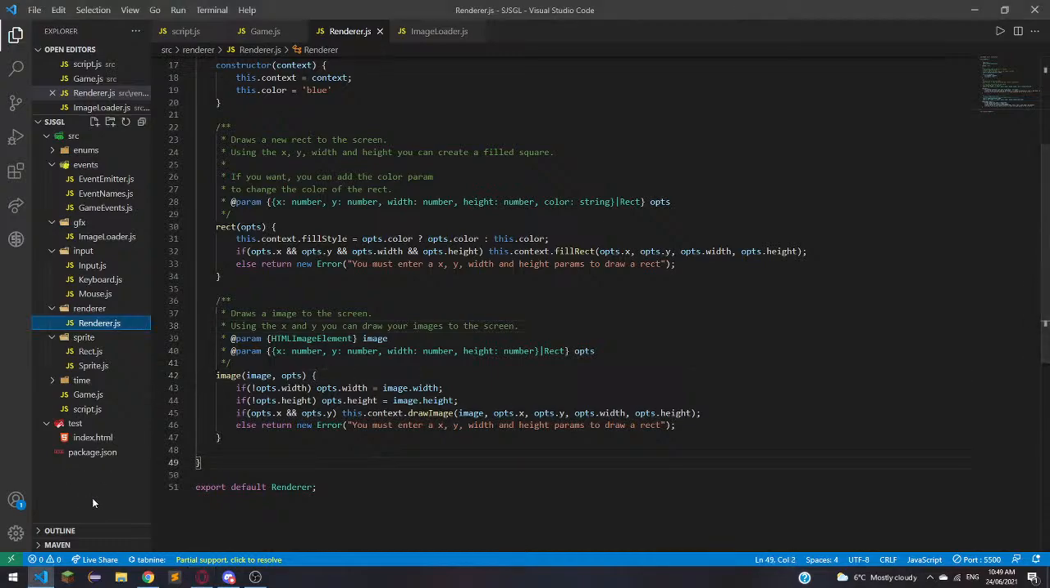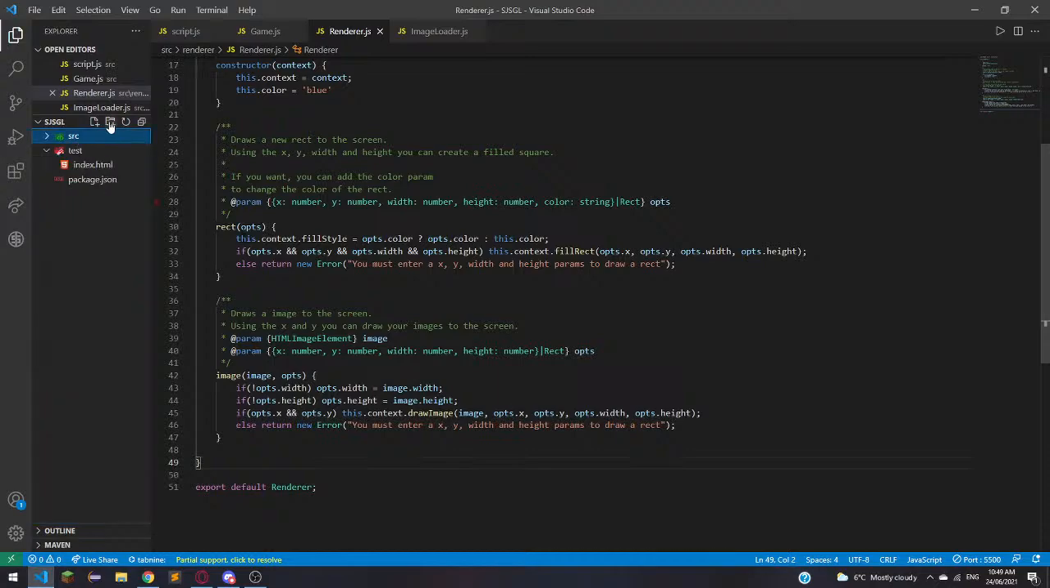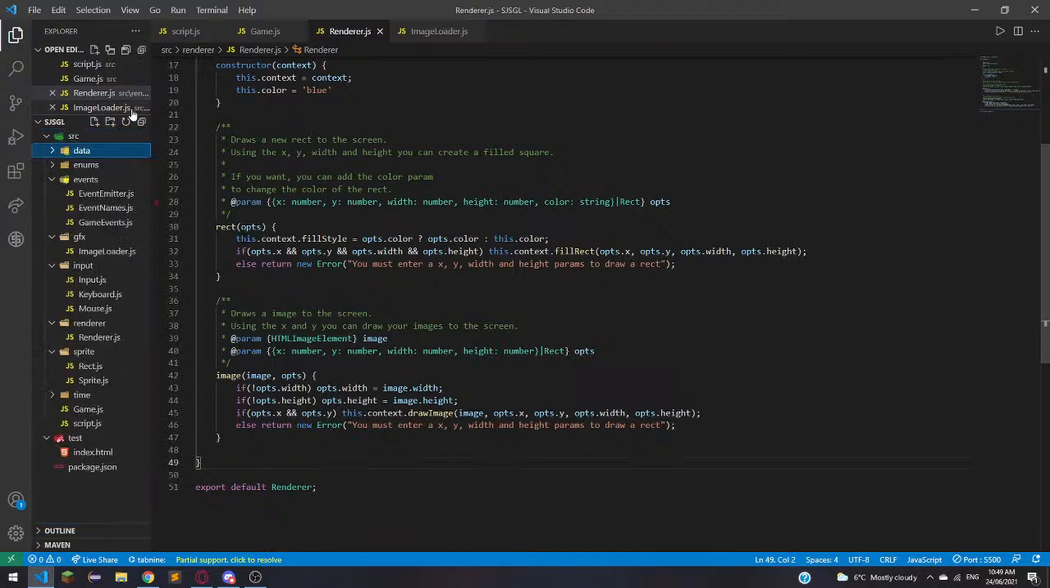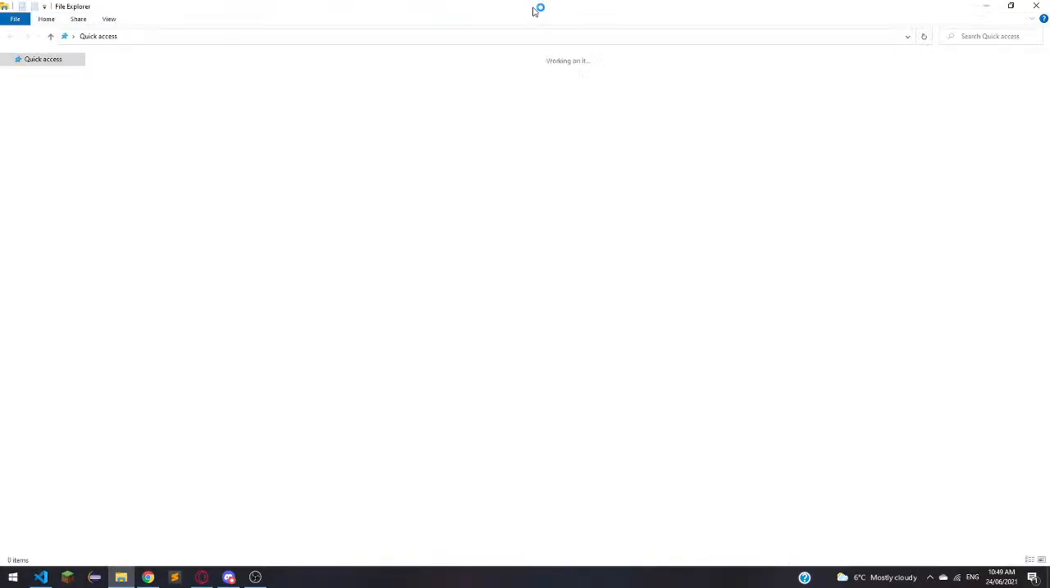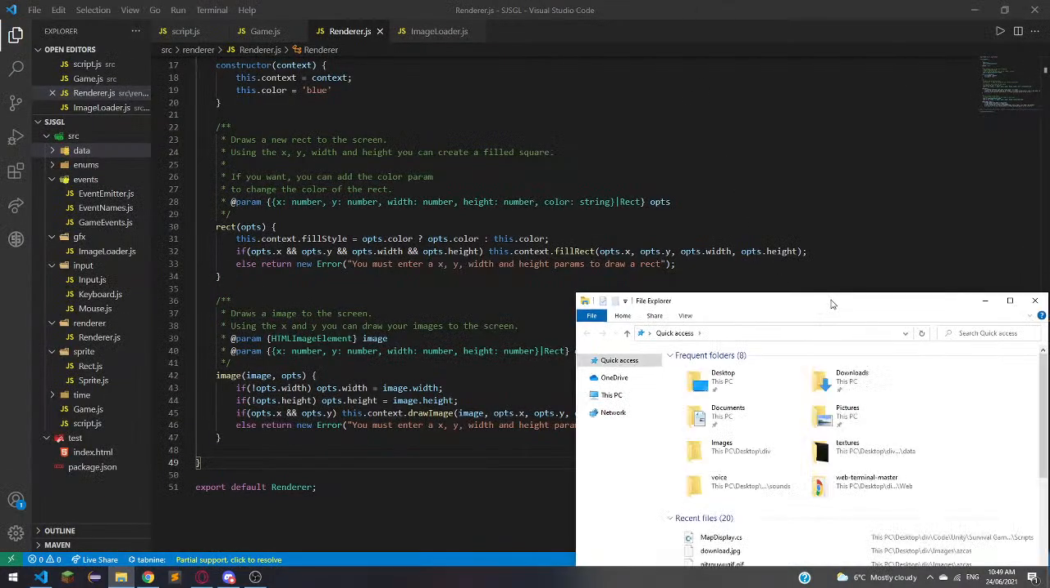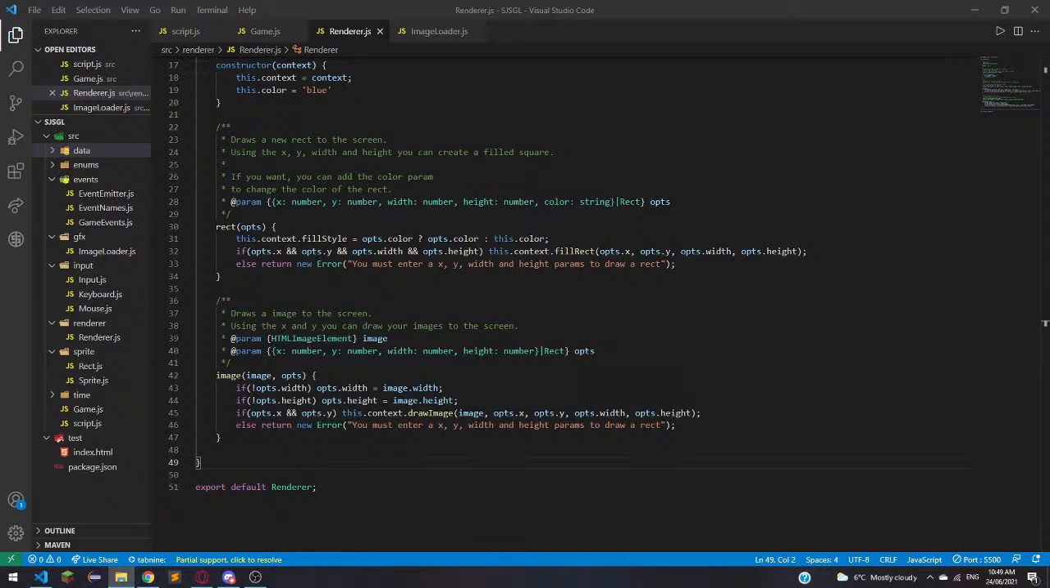Okay, I guess it's time for us to try this now. So we're just gonna say data, and we're gonna add an image into that data folder. I'm gonna do this on my other screen. Let's open another one as well.